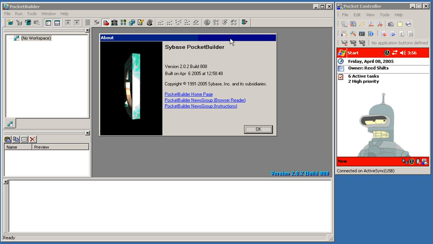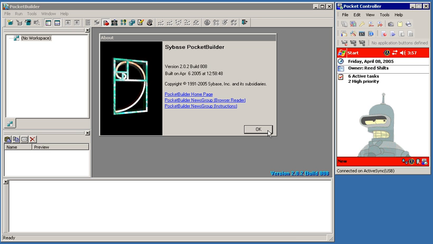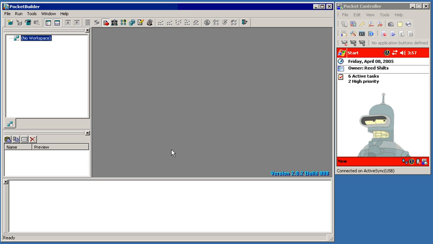I've installed Pocket Builder to my desktop PC and my Pocket PC. Now what do I do? I have 4 blank windows. So what do I do?